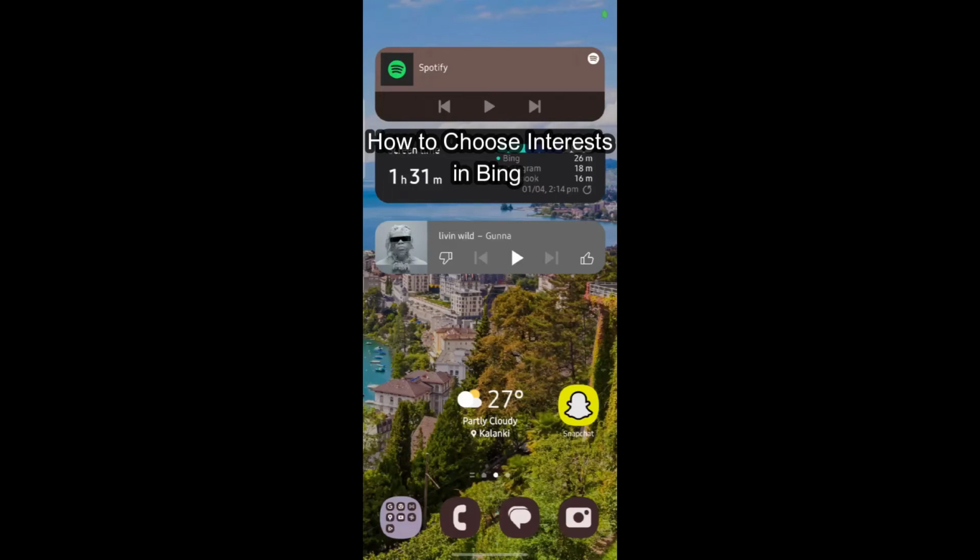Do you want to know how you can choose your interests and preferences in Bing? If yes, then this video is for you.